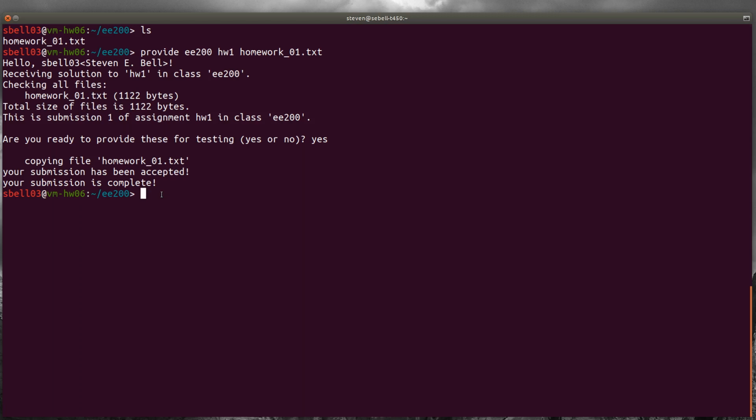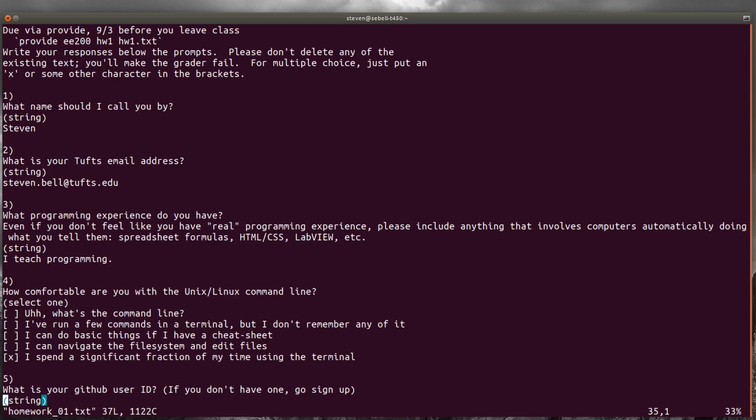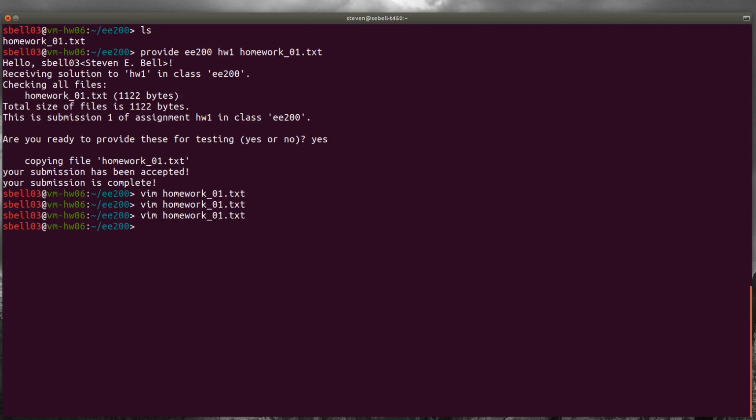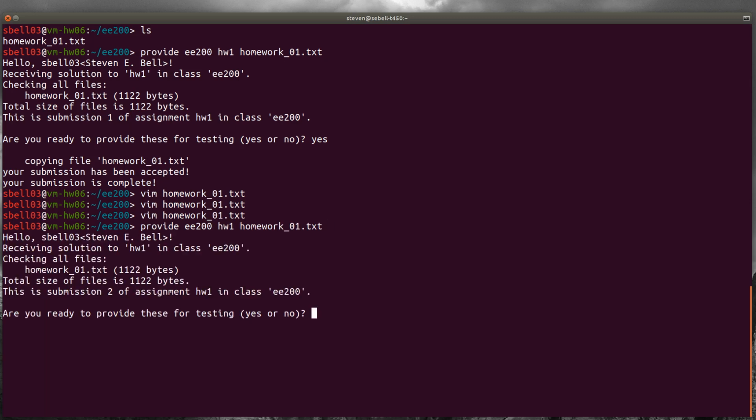If you discover that you've made some kind of mistake, so I need to change something here, whatever, you can do that. And then we can always reprovide. So provide EE200 homework 1, homework1.txt. And now it says that this is submission 2 of the assignment. And in general, you have a limited number of submissions. I think the default is 3. If you need more than that, let me know and I can turn it up.